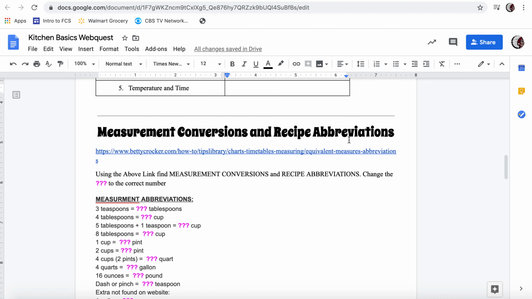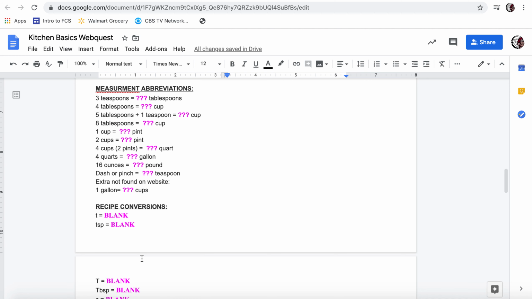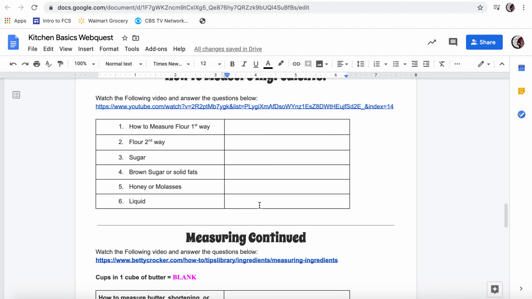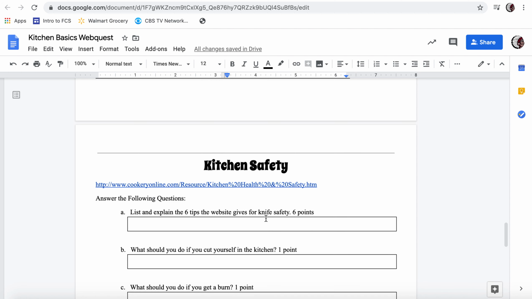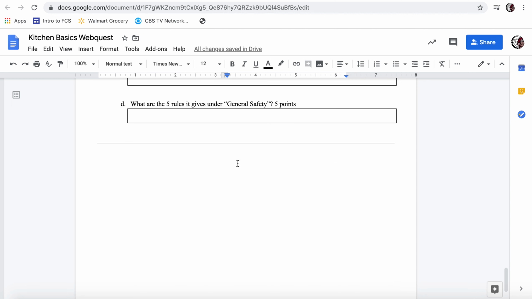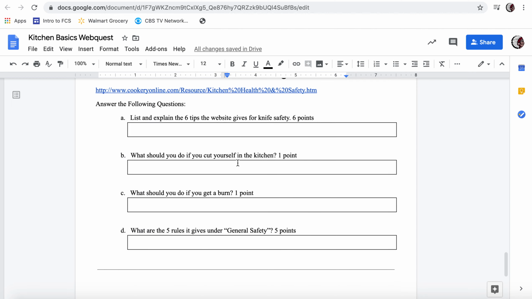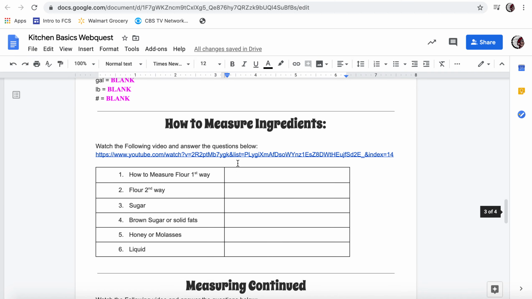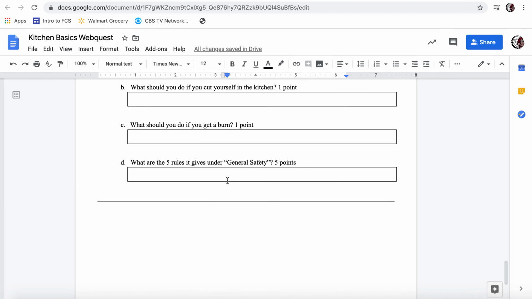Measurement, conversions, and recipe abbreviations. Click the link, type in the numbers. Very easy. Click the link, fill it out. Click the link, fill it out. This seems like it's a lot, you guys, but I swear it's not. This will go by really, really quickly, and it's really, really easy. So that is your web quest. When you're done, you're just going to submit that as you normally would.